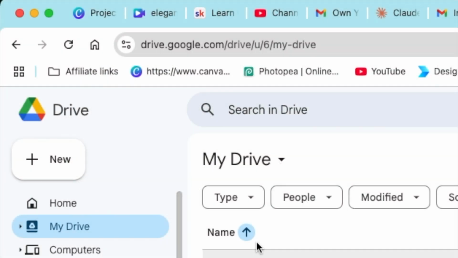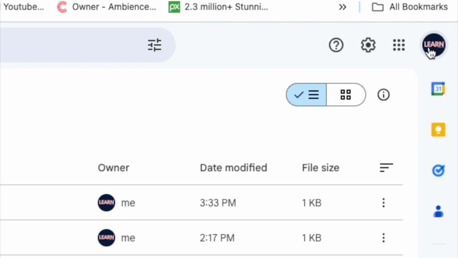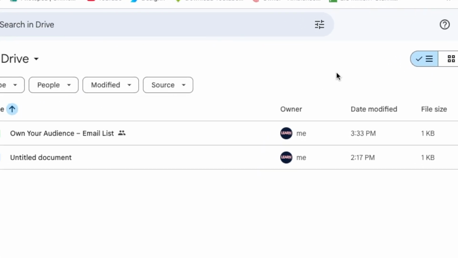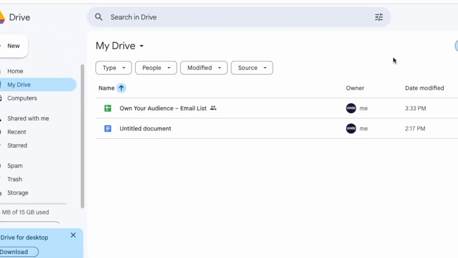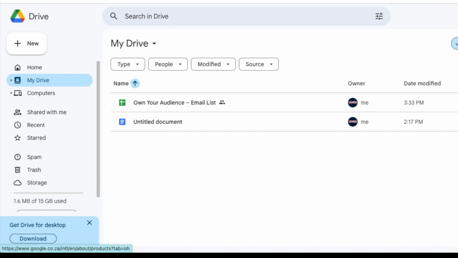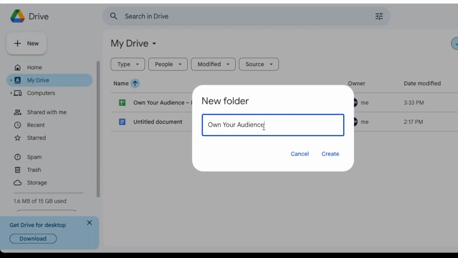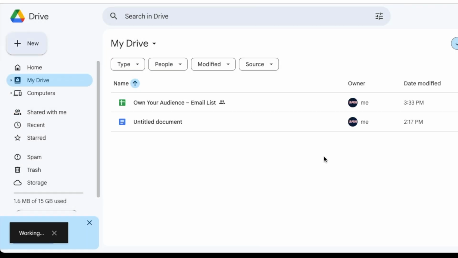Step number 2, you're going to access your Google Drive. I suggest that you create a Gmail account for your campaigns. It's just going to make your life easy instead of meshing everything into one. Once you are on your Google Drive, you're going to open a new folder and you're going to call this folder Own Your Audience and click on Create.